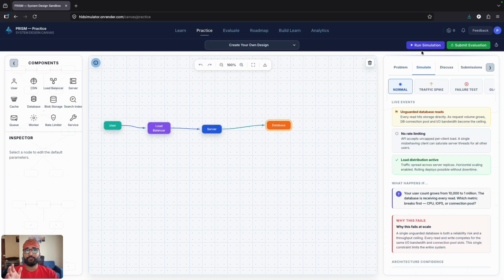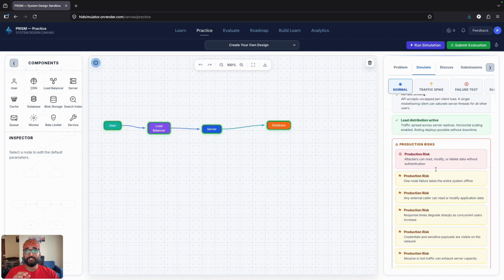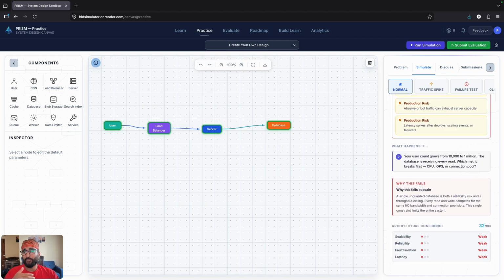Okay. Now what if we run the simulation? We'll see there are a lot of production risks, which is evident, right? Now how do we make it more scalable? Right now it's simple and functional, but it is very terrible at scale. So we'll identify the first bottleneck.